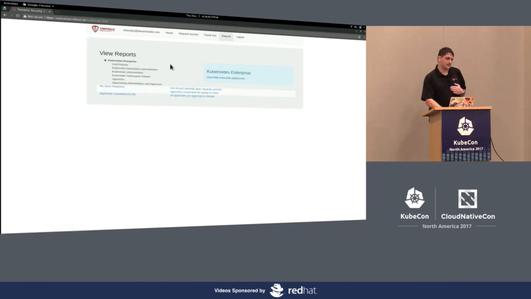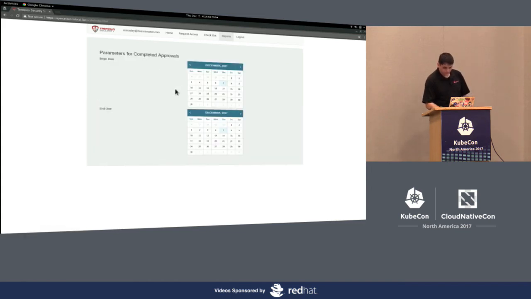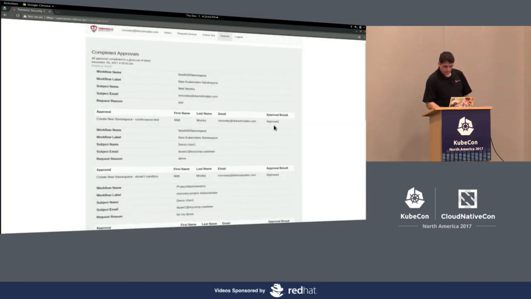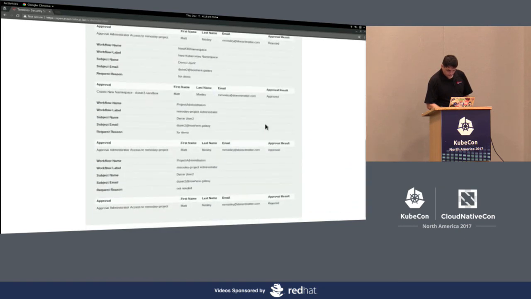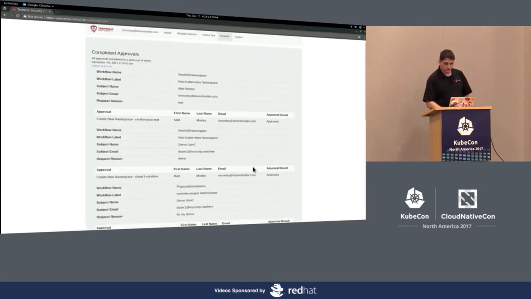Now, me personally, I actually really enjoy when I look at compliance reports seeing rejected because that means people are actually paying attention. So if I go to the audit report and I see my completed approvals, all right, is it on there yet? Rejected. Demo user 2. Here we go. Not needed anymore.